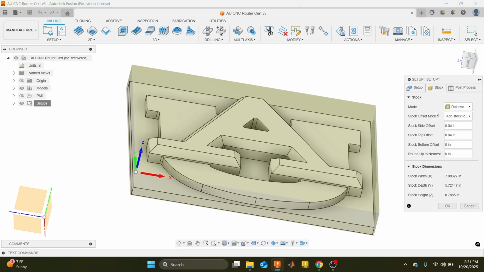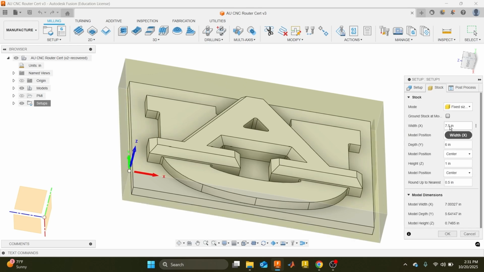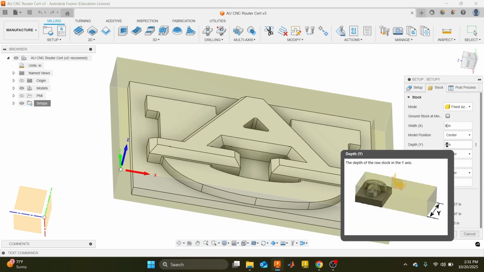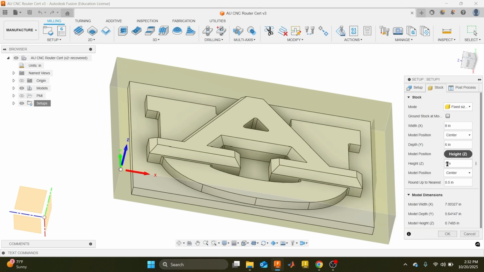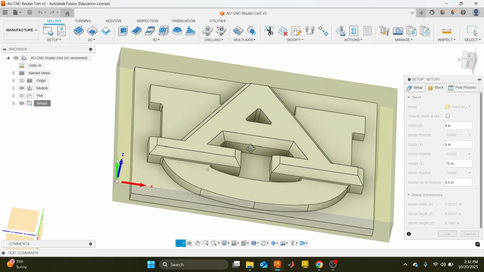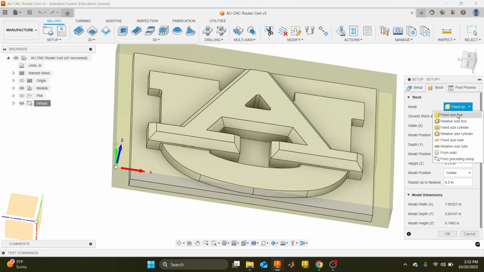Next, we're going to move into the stock tab. The stock is this yellow, beige, khaki colored box that you see around our model, and we already have dimensions set up for the stock for the CNC router certification. It's going to be 8 by 6 by 0.75 inches, and that's the dimensions we're going to set our stock to. And notice we picked fixed size box, even though there's a ton of options that you have here to choose from.